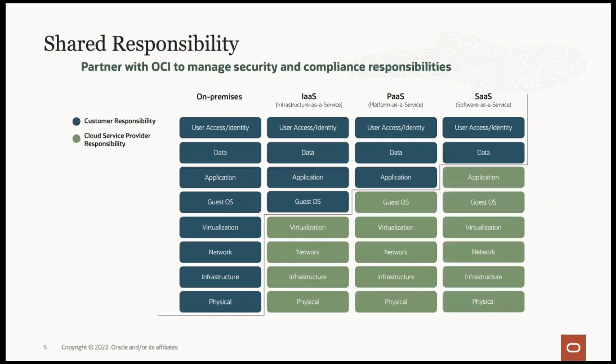So here is a shared responsibility slide. On the left-hand side, you will see on-prem, where everything is the customer's responsibility. But as we go to the right, you'll see different layers from infrastructure as a service to software as a service, where the cloud service provider responsibility increases.